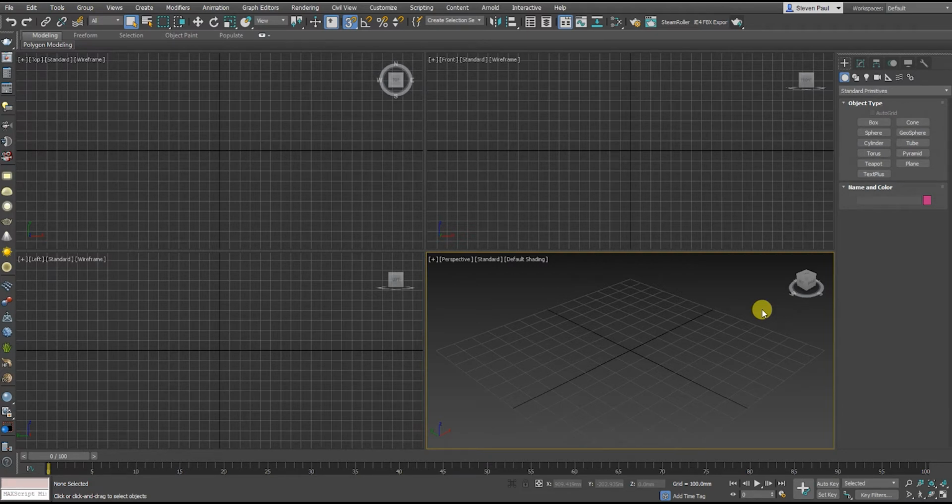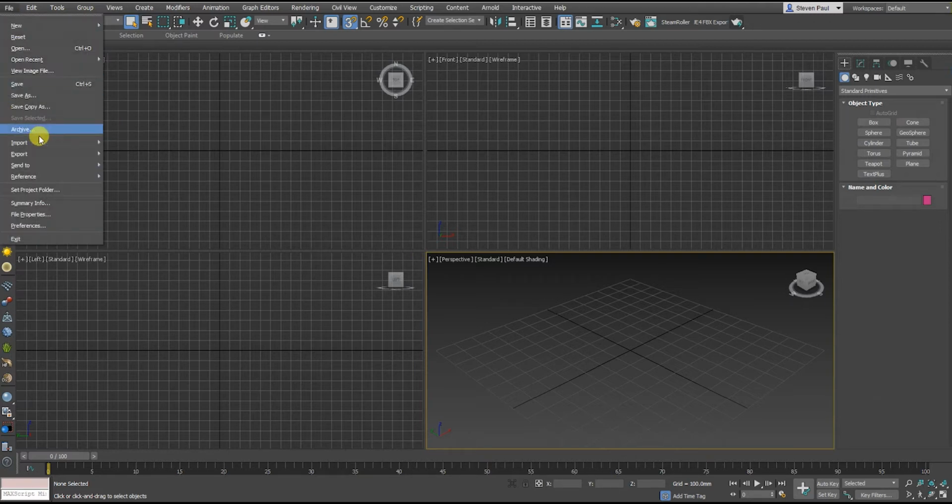Now this is how to set up your 3ds Max user interface like a pro. So when you've opened 3ds Max for the first time, you'll see something very similar to this. What you want to do is create a project folder, and that's where your work is going to be saved for each of your projects. To do that, you can go to File, Set Project Folder.